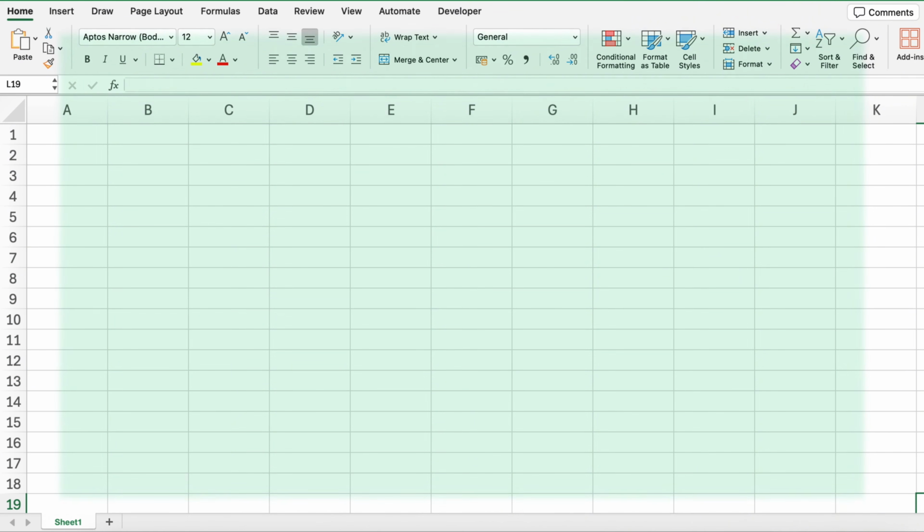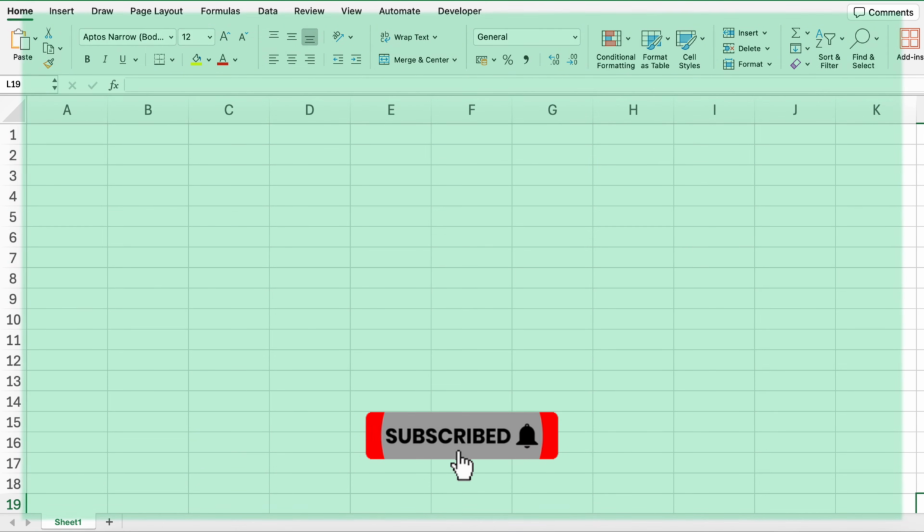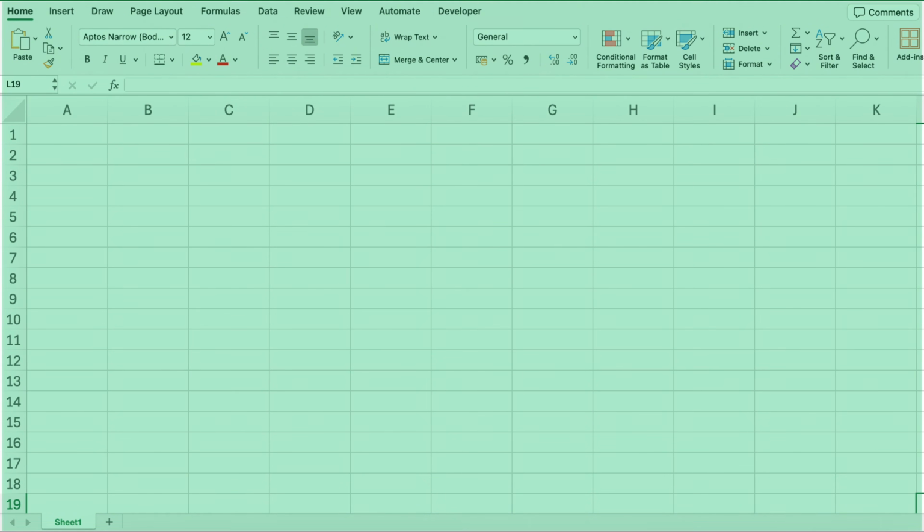A workbook is your complete Excel file. It can have multiple sheets inside, each with different sets of data. Each time you save your work in Excel, you're saving a workbook, which may include one or many worksheets. To add more worksheets to your Excel file, just click the plus icon at the bottom of the screen. Now that you've learned what a workbook is, let's take a quick look at the Excel interface and review its main parts.